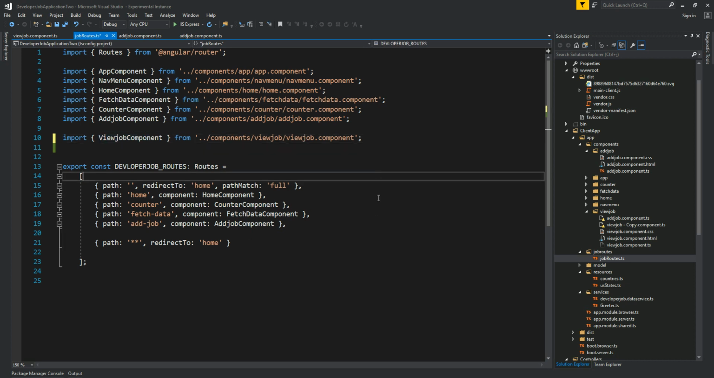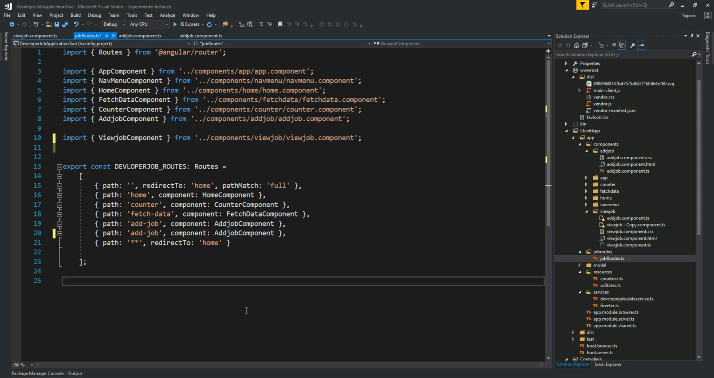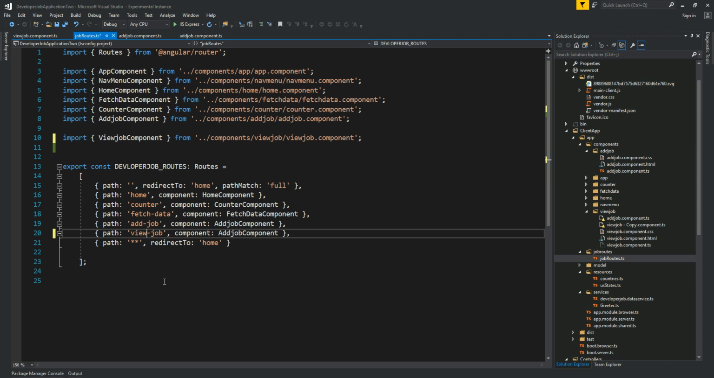Okay, our view job component is now available, and then we can define a new route here, just like before. This refactoring is kind of cool. Remember, we refactored this one so all our routes are in one file instead of having this in one place. So our route path is going to be view job, and it corresponds to the view job component.